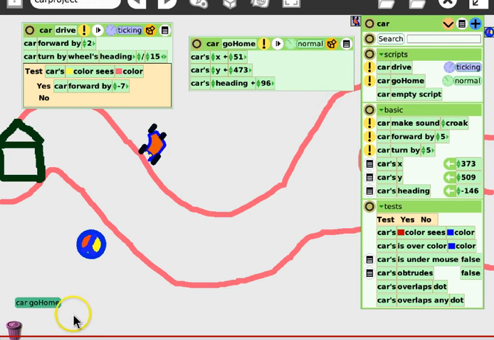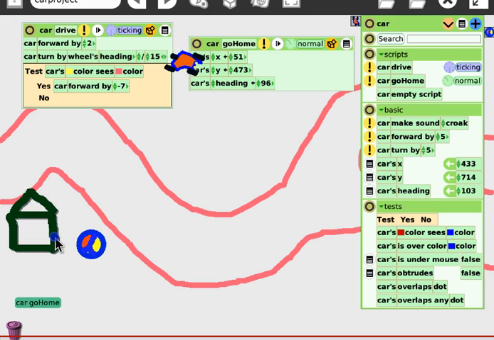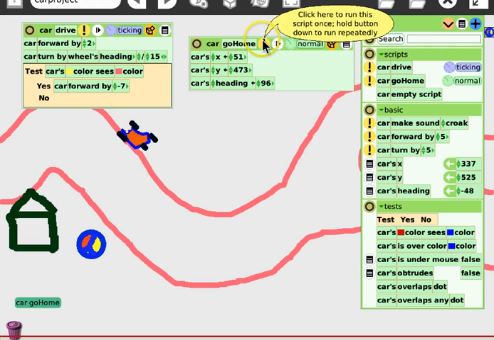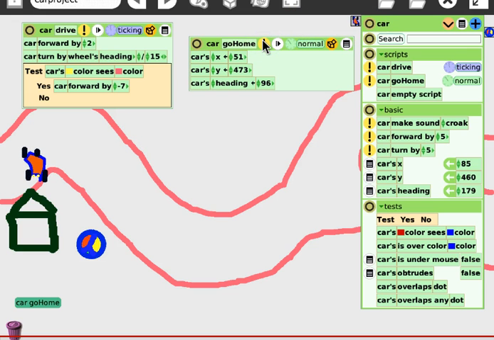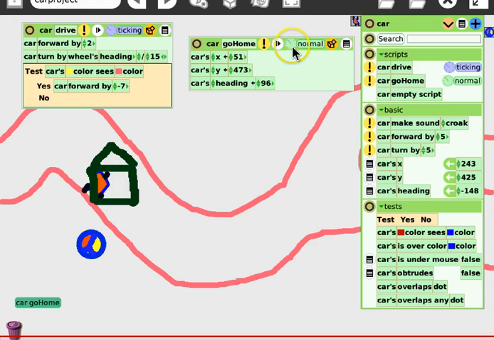If you collapse cargo home... Okay, now suppose I move my garage. I decide this is where I want my garage to be. If I click on the go home script, oh no, it doesn't go to the garage, right? There's a whole new place I want it to go to. So maybe this is the starting place. I'd like it to go there. So what do I do about that?